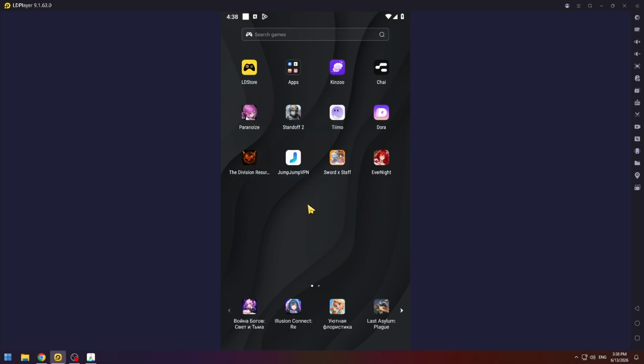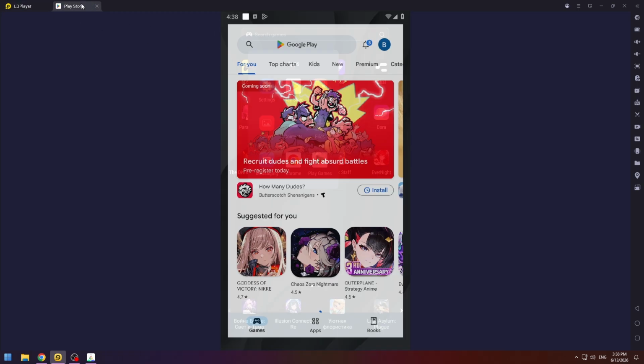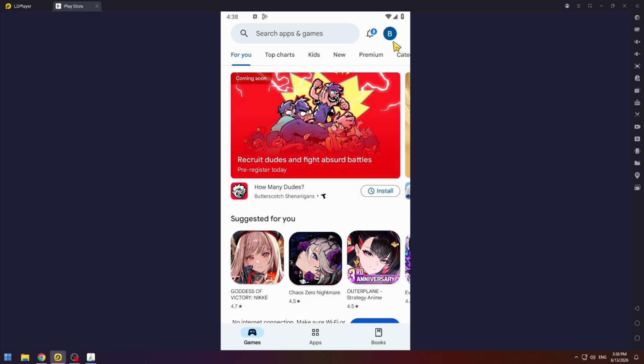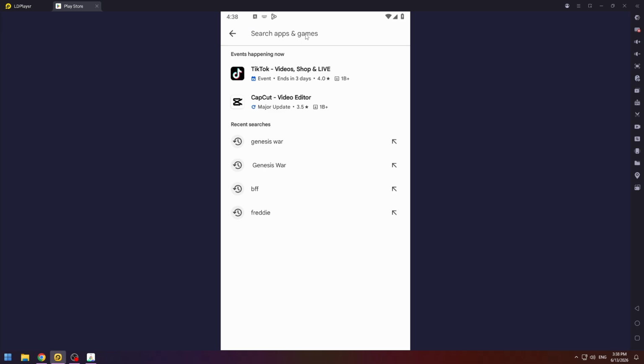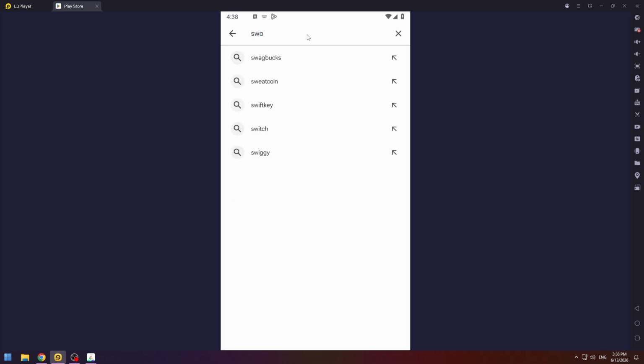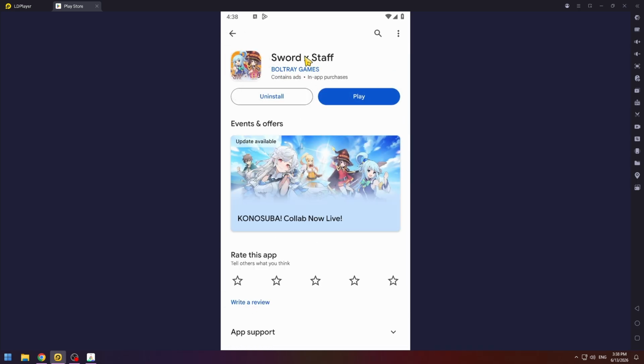So to install a game, you have to open up Play Store. You can find it in the apps folder. So run it, and then of course sign into your account. After that, at the top you can find the search box. So just click here and type Sword X stuff. Now click here, and right here on the right side you can find the download button.